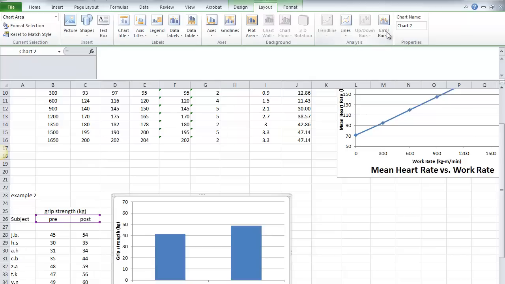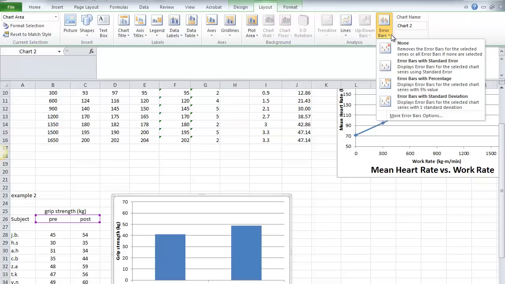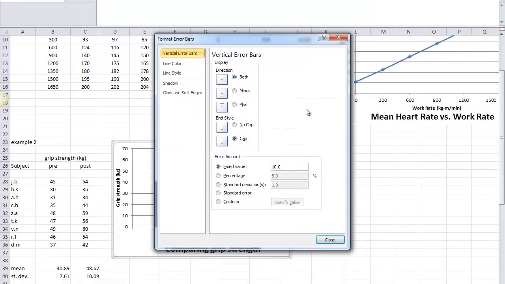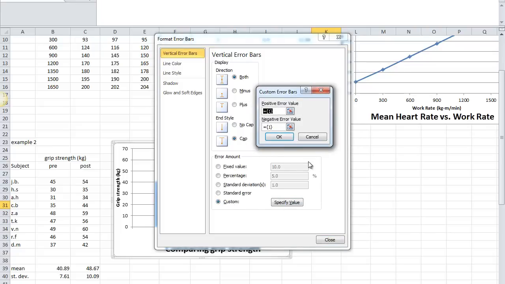We have the Analysis group here, and that's where the error bars button is. We'll select that, and as you can see there are a couple options, but we're going to click More Error Bar Options and show you how to do a custom error bar. So I have the direction selected so that we have both plus and minus shown, and we're going to use a custom value. I'll click the Specify Value button, and as you can see, I've calculated standard deviation. So we're going to be using those values to create our error bars.